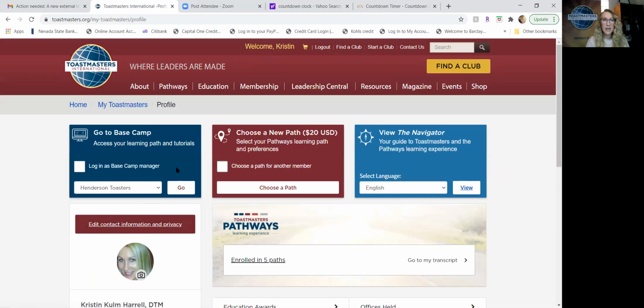Where we're going to spend most of our time today, though, is in this first tile, the dark blue one, that is Go to Basecamp. First, I'm going to log in there as a member. So I am not going to click this Basecamp Manager. I'm just going to choose the club that I want. And this is only the case if you have multiple clubs, you can pick one. If you're only in one club, you should only see one name there. And I'm going to go.